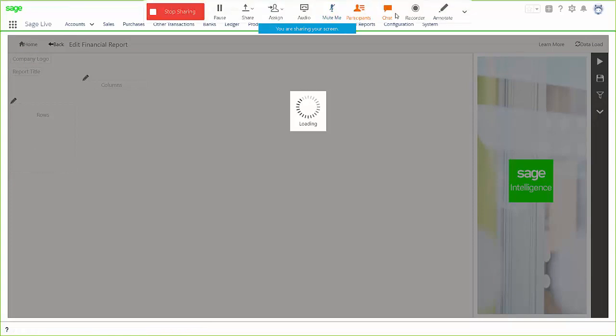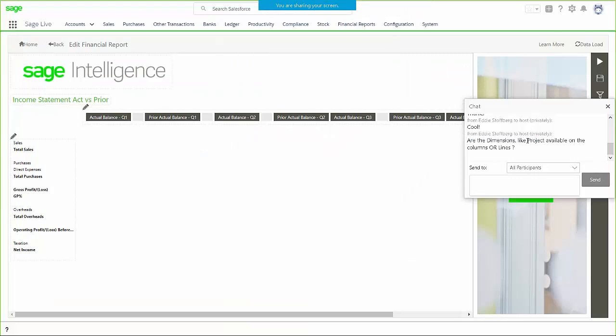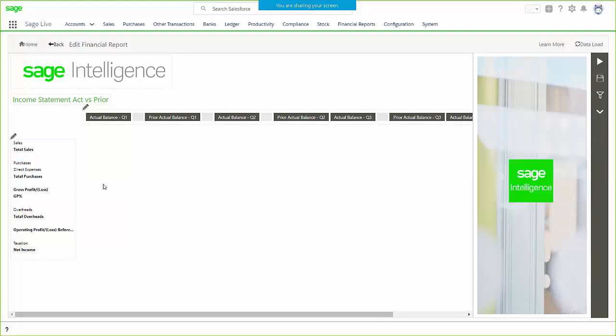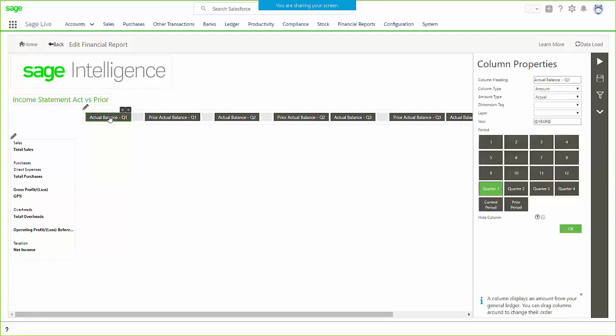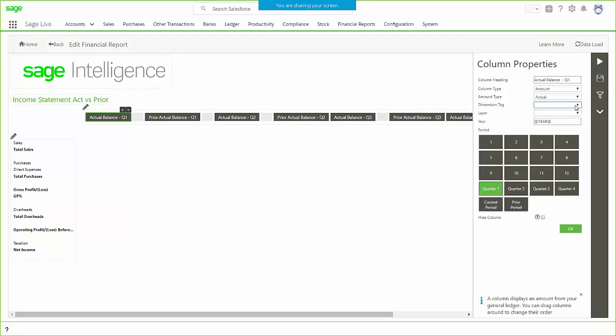There was another question. Let me just check what it was. The question was, are dimensions like projects available in columns or lines? Okay, you can apply a dimension to columns. So once you've selected a column, you can go in and select a dimension tag. In the new upcoming release, you will be able to select multiple dimensions in that single column.